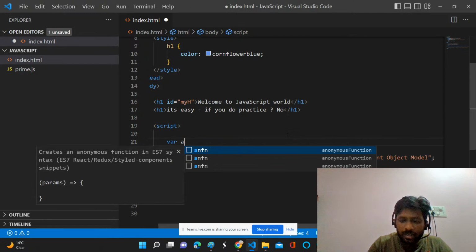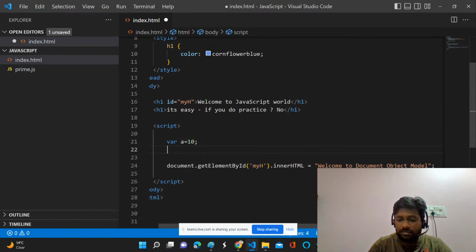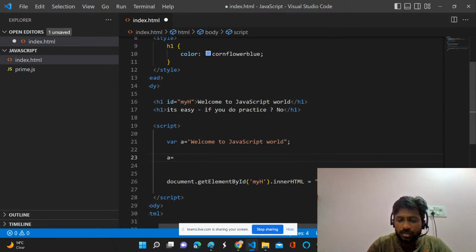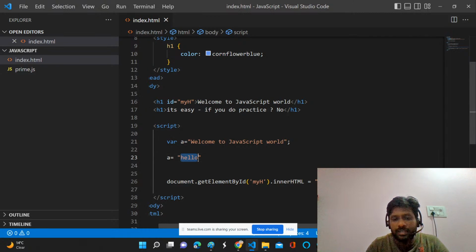Suppose var a is initially equal to 10, or some string. In the next line, if you do a equal to hello, then what will happen? It will override the welcome to JavaScript world information with hello. That's what we know, right? This is also the same. So here also it is going to change the value of this inner HTML from welcome to JavaScript world to welcome to document object model.